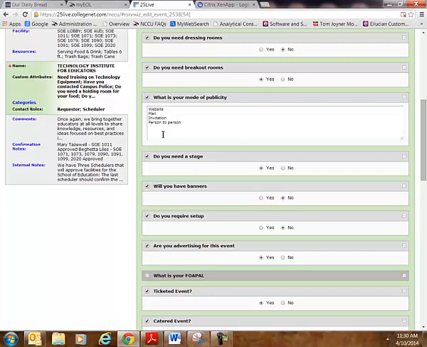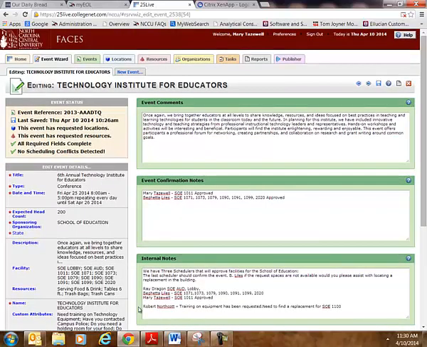So one of the things we want to do is we want to make sure in the confirmation notes that we send some information to Robert Northcott. He is the manager in ITS that is responsible for training individuals who request facilities that have equipment in them. He would go through a training session and show them how to use the equipment before the date of their event. So you want to also make sure an email goes to Robert Northcott in this situation.